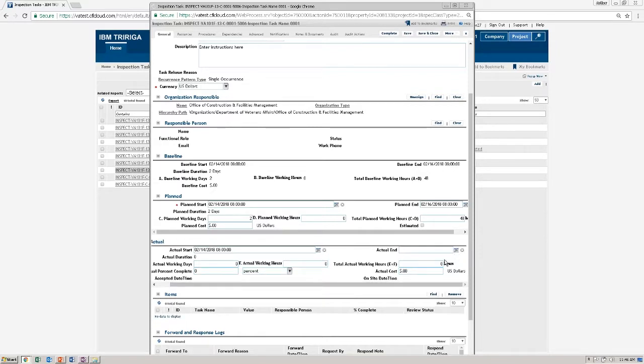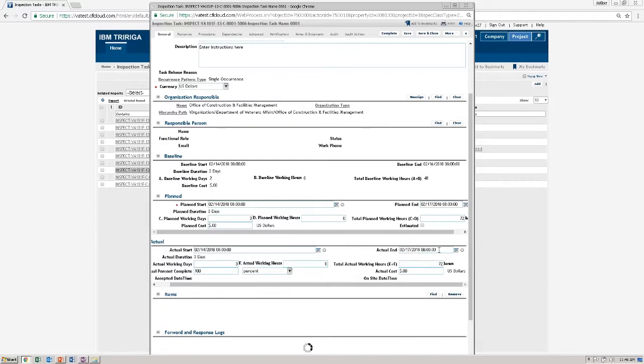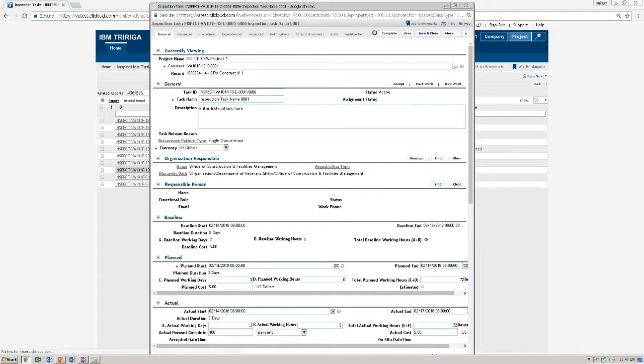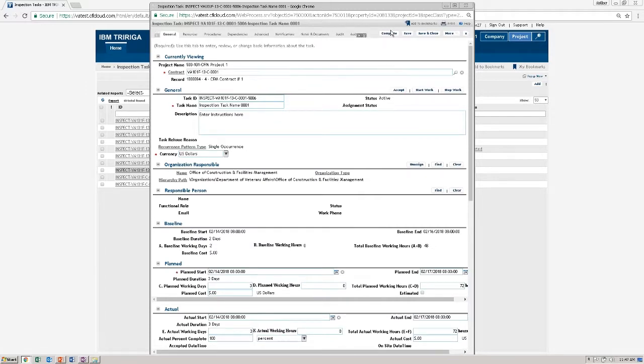And the actual end date was 1 day later. And say it took them actually 3 actual working days instead of 2. And the actual end date will update. I'll have all that information. I will save, and then I can mark this complete. Clicking the complete action.